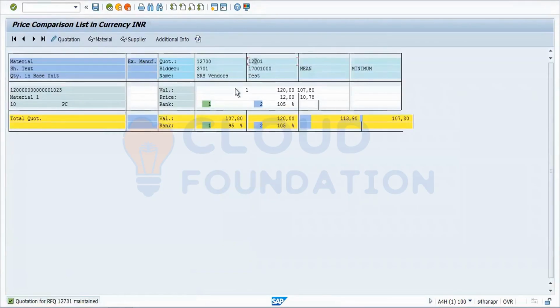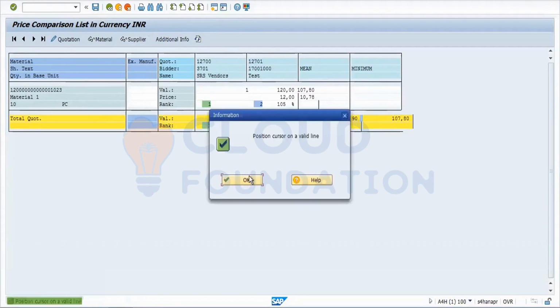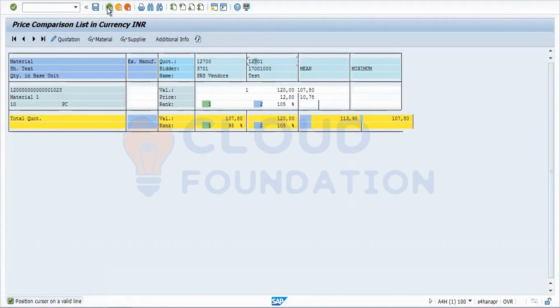This is how we are creating and maintaining the request for quotation. This is the way we create the quotations and how you change and maintain them. Once it is done, you can see the quotations in tables.